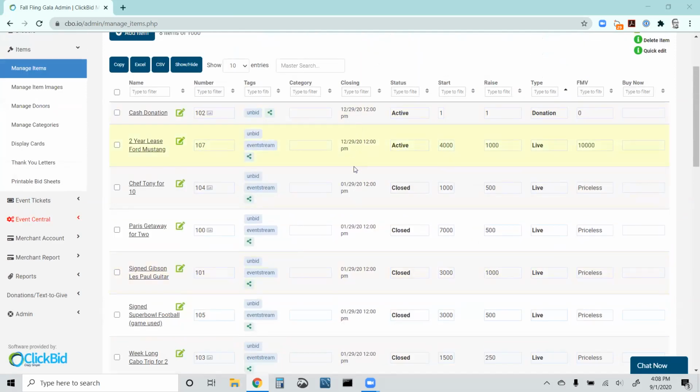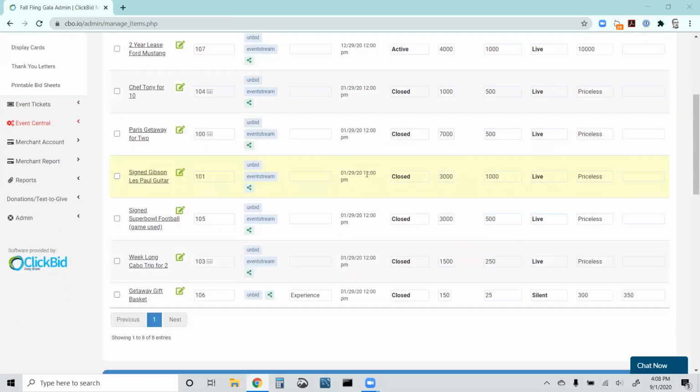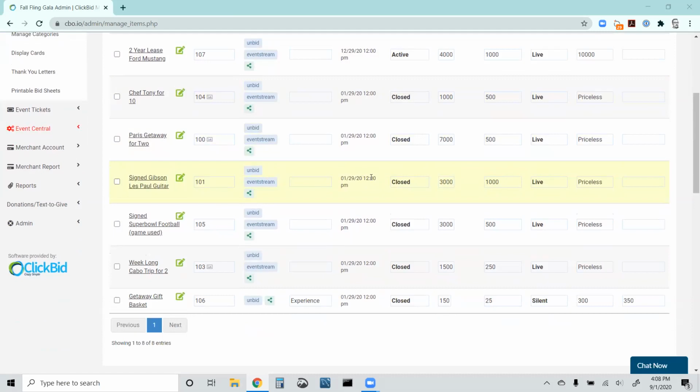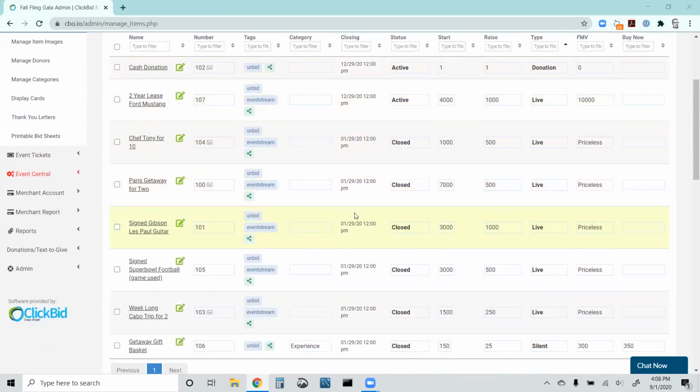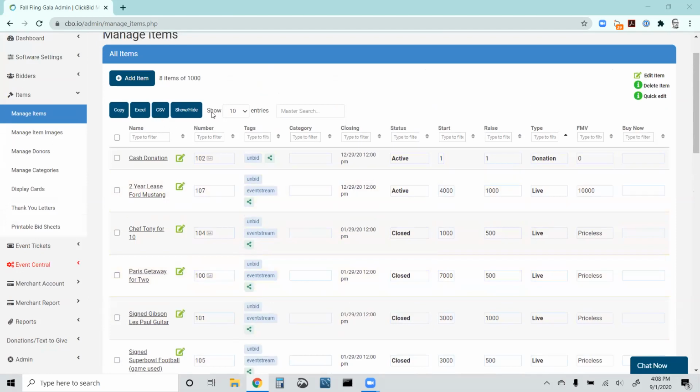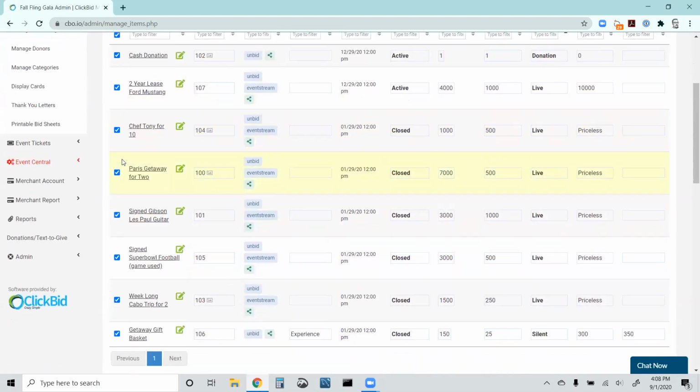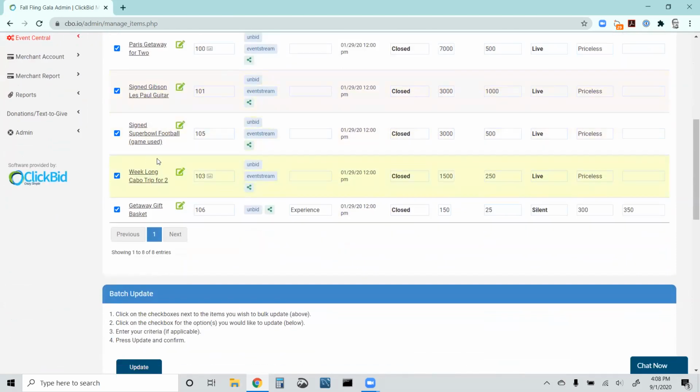So, 12/20, 2000, 1/29, 2020, 12/29, 2020. I want them all on the same page, and I want them all active, because some are active and some are closed. What I would do is go to show 10 entries. I want to show all entries, and then I'm going to check this box. It's going to select all my items, in this case only 8.